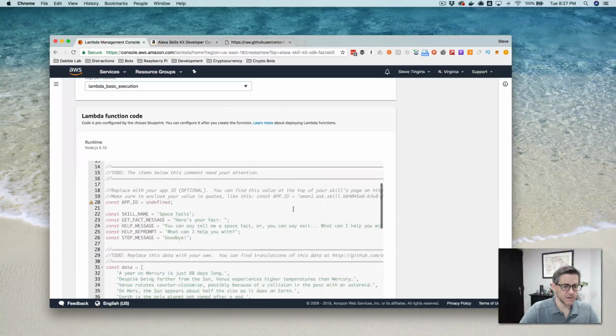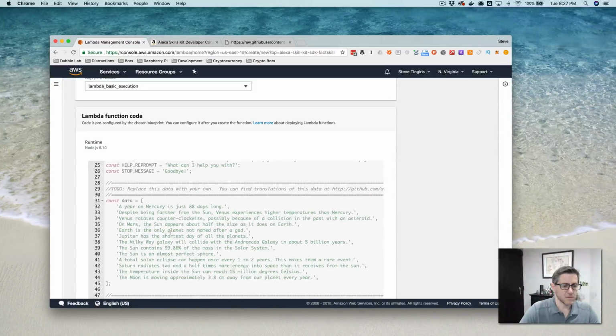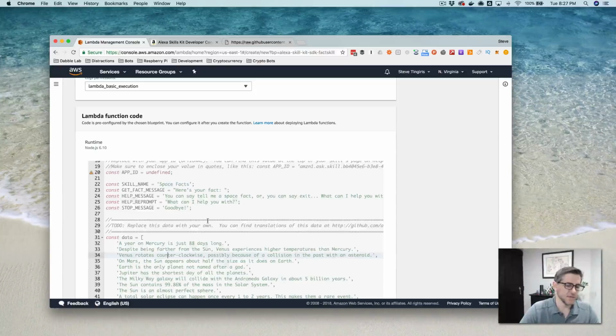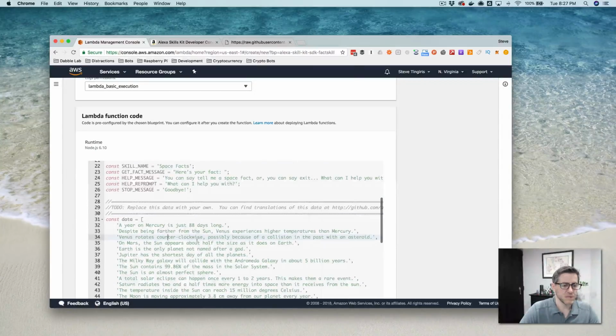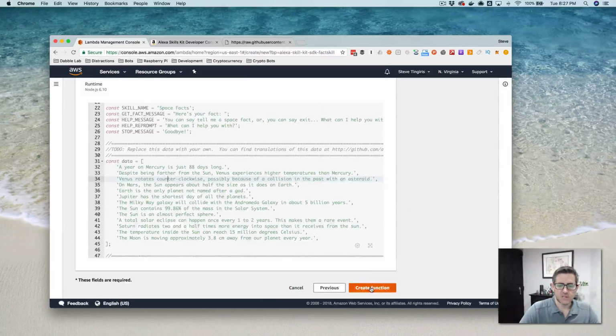This is the code down here that is provided as part of that boilerplate fax skill template, space fax, like I mentioned earlier. And here are the space fax. And you could modify these and modify the skill name if you wanted fax for any other purpose. But for this example, we're just going to keep it as is. And then you would just go down here and choose create function.